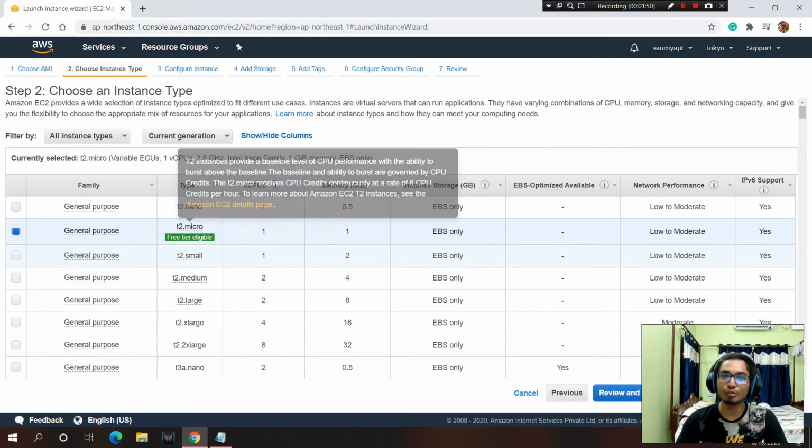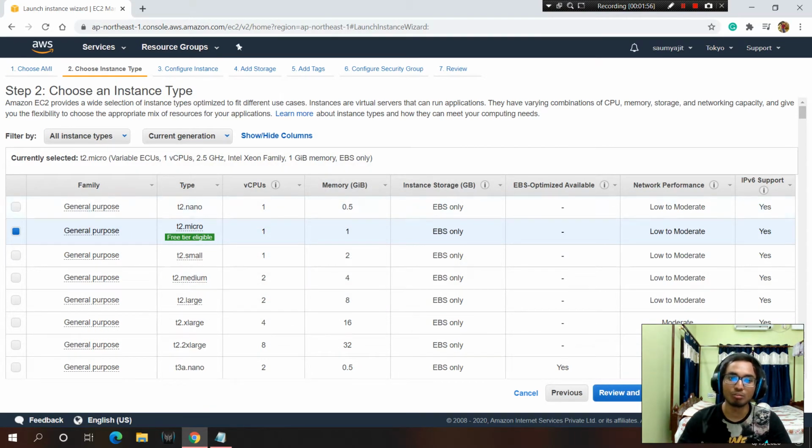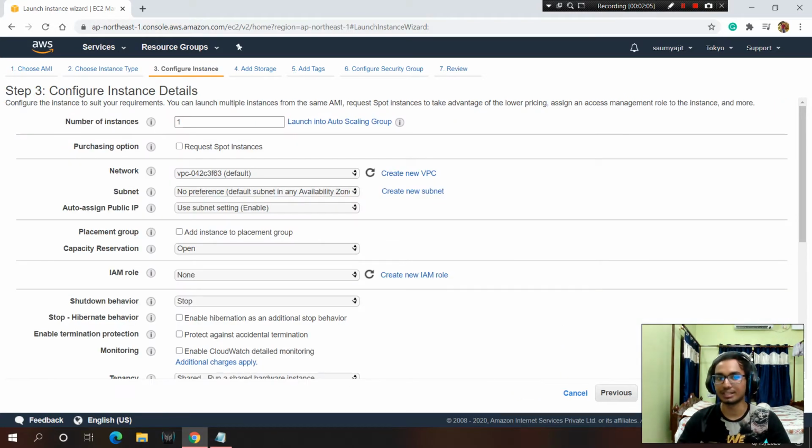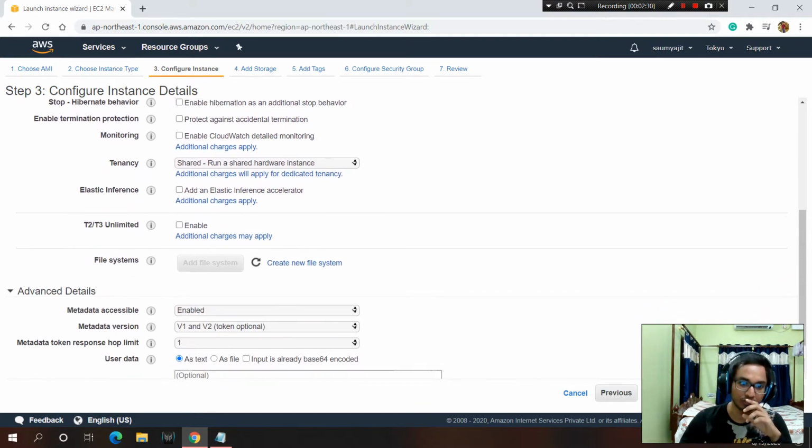But we are not going to pay, so we are choosing the free tier eligible one. This one we will choose, and it will have one CPU and 1 GB of memory, and low to moderate network performance. So let's configure this one, and we'll choose one instance. I had discussed IAM role, that setting an IAM role for instances will give the instance permission to work on your behalf in IAM, and I will show you in our upcoming lecture how that works. You don't touch it for now.